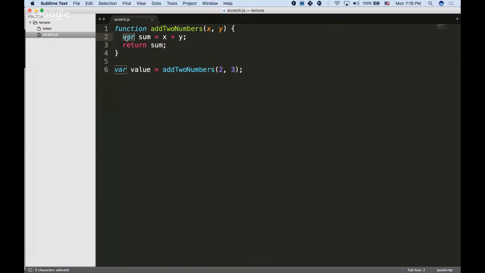So when the computer runs this function, it's going to come down to line 2, and it's going to say var sum gets x plus y. So 2 plus 3. So sum is now 5. And then return sum, which is 5. So this ends up simplifying down to 5 when it's all done. We write it like this, but when the code is running, this value is going to simplify down. It's going to boil down to just the number 5. And then 5 gets assigned to value. So now let's print that out.